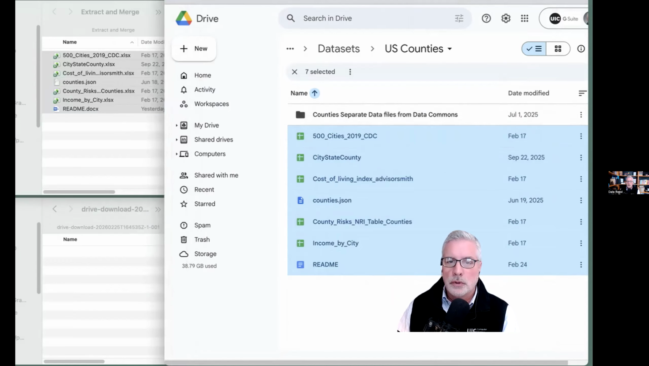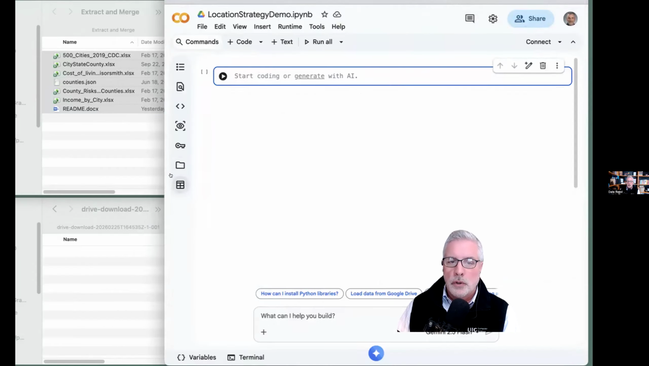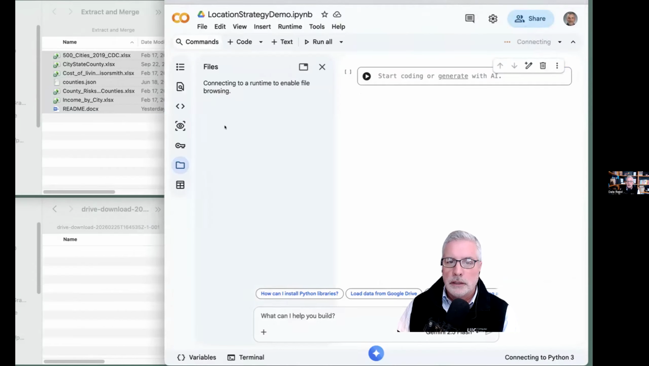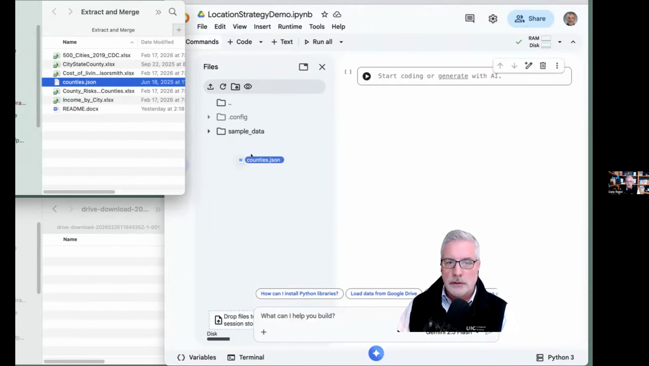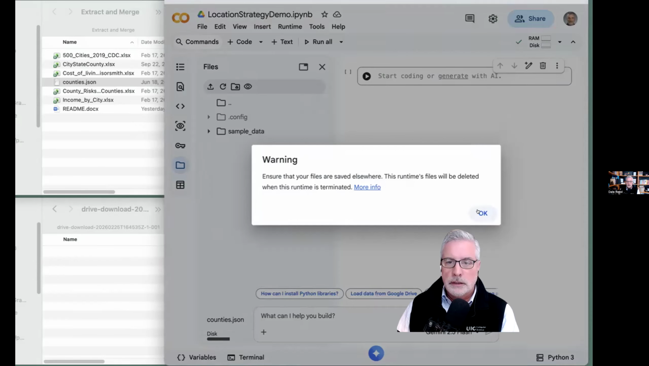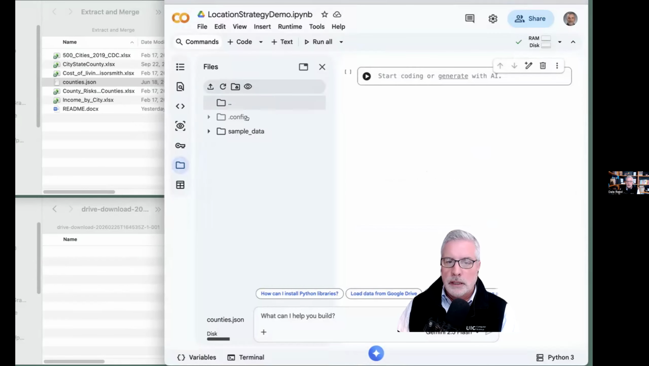So we're going to open up Google Colab. When we open up Google Colab, on the left, we have a little folder, and in this folder, we can drag the file. So we're going to drag counties.json into this. It gives us a warning because we're sharing time in the cloud, and so when this project goes away, then the files are no longer there. So there's counties.json, it read it in.